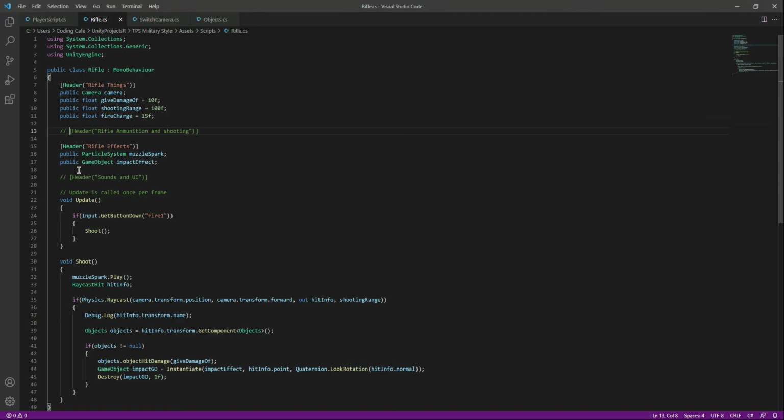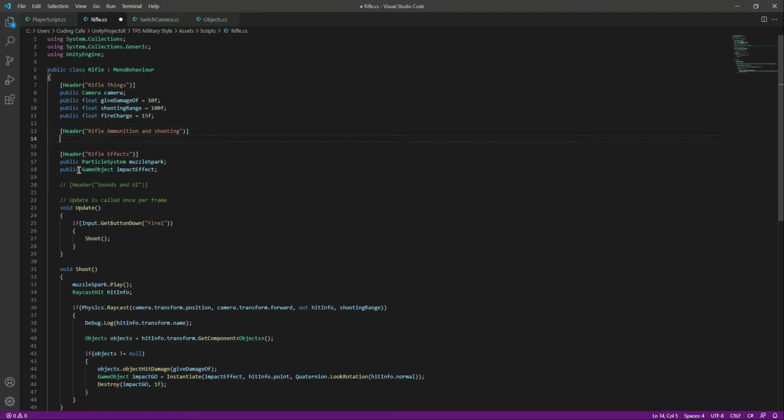After this, right here inside this rifle ammunition and shooting, we will create a private float, and let's name this as next time to shoot, and let's equal this to 0f for now.